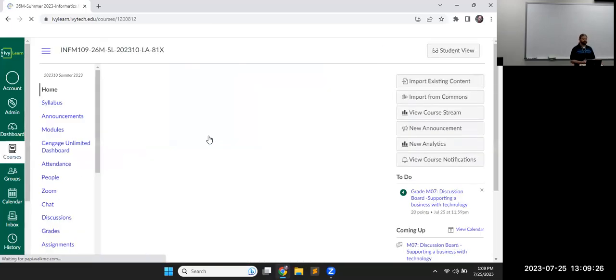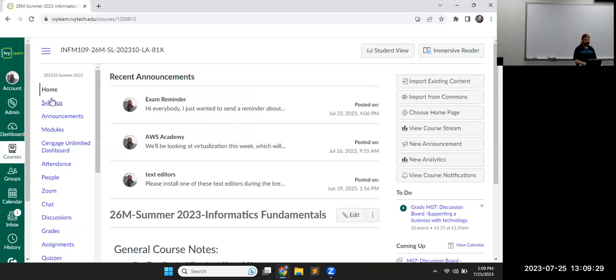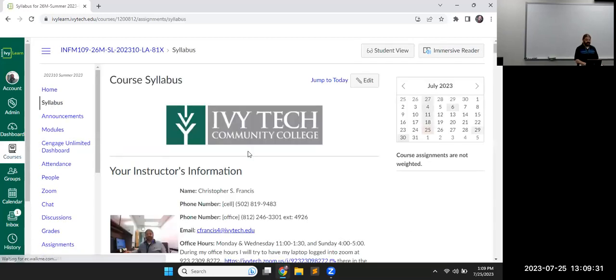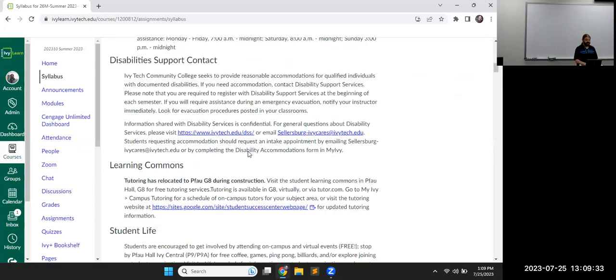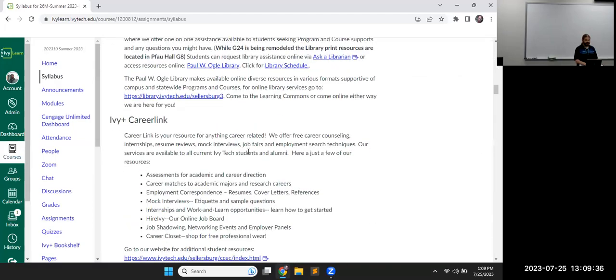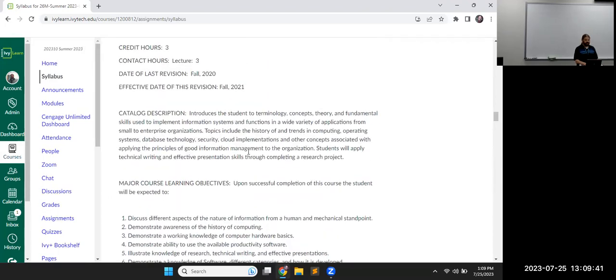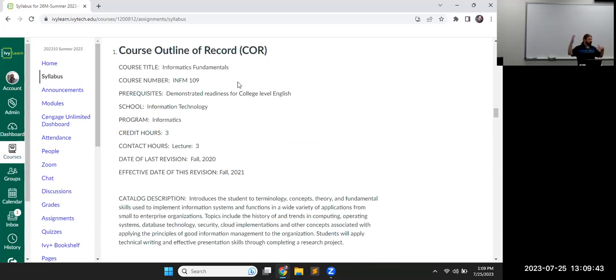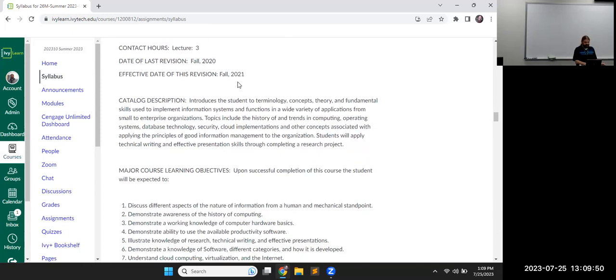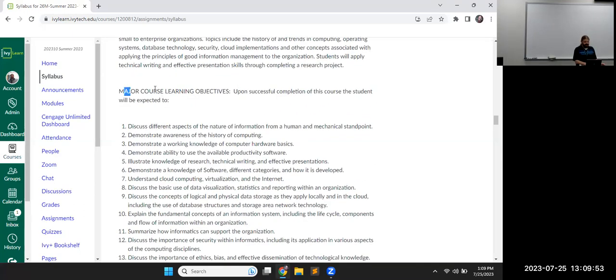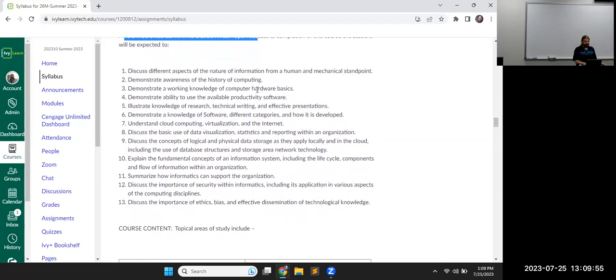First thing I want to point out is something on the syllabus. I mentioned this on the first day. That doesn't just apply to this class, but every class you take at Ivy Tech. Down here, there's the course outline of record, the official documentation on what this course is supposed to cover, how many credit hours it is, all of that stuff. And one of the sections in there is major course learning objectives. Every single course you take at Ivy Tech is required to have that in the syllabus.